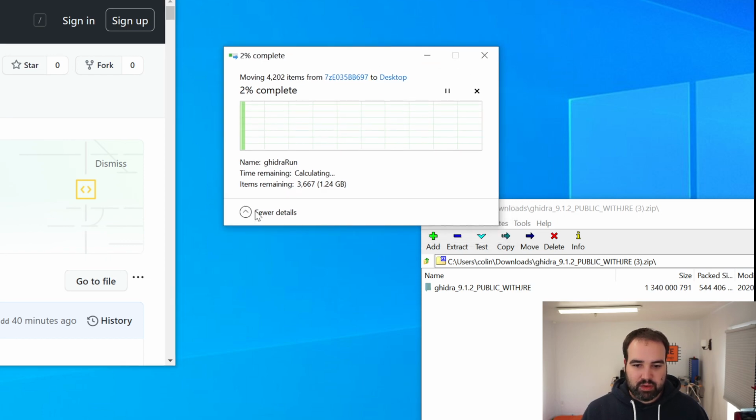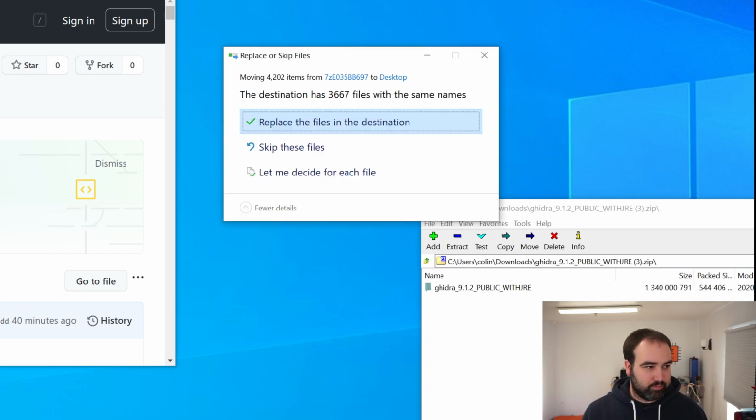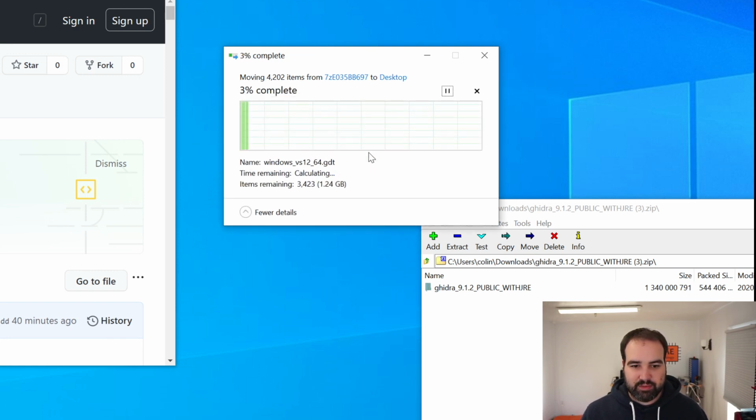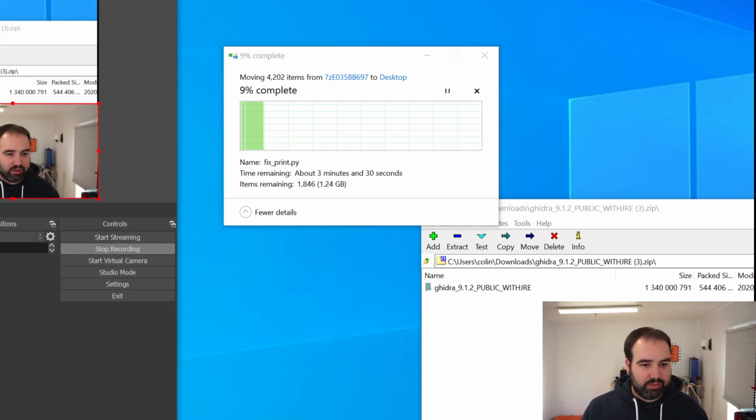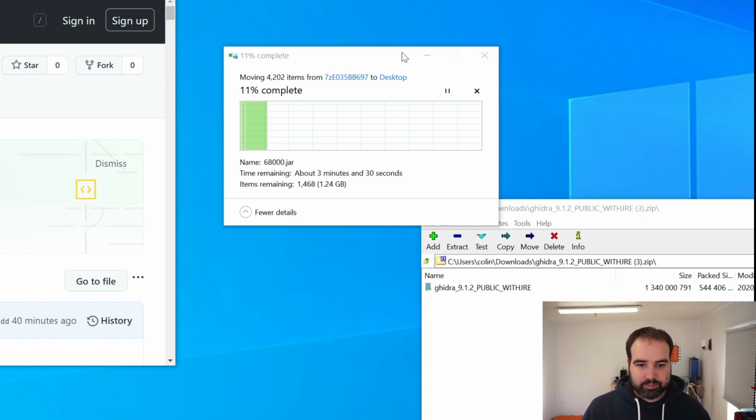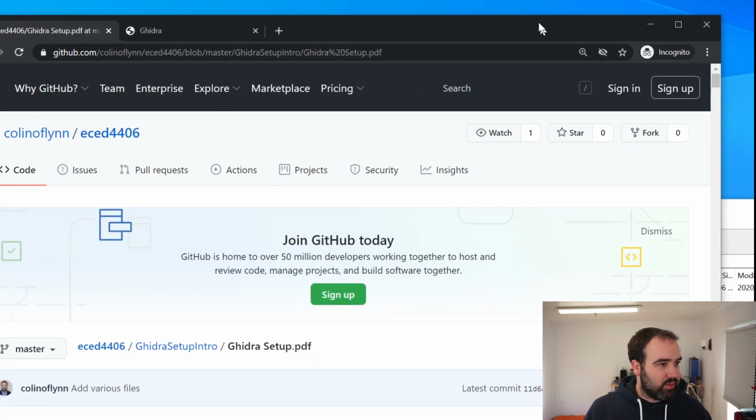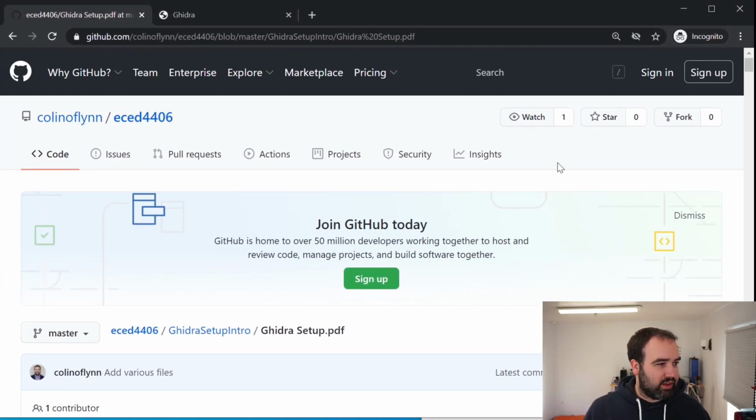Something's going wrong here. Oh, right, okay, I already had it there, so I'm kind of cheating. I should have just skipped it, but we'll copy everything over and keep running. In the meantime, that's unzipping.